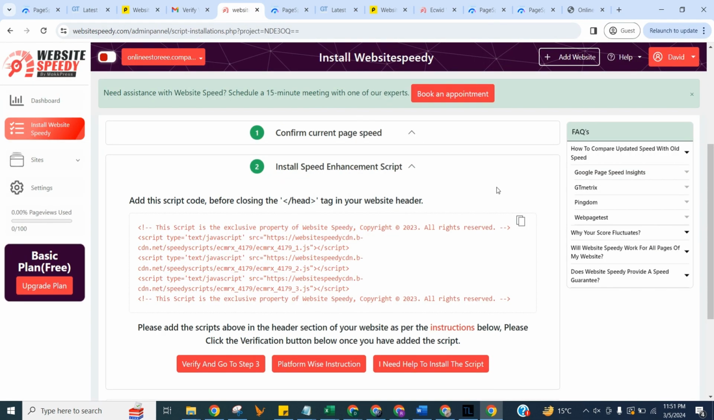Now here in step 2, we can see the speed enhancement script, which is generated specifically for your website. Add this script code before the closing head tag in your website header. You can see the instructions specific to your platform by clicking this button in the middle. For now, click to copy.